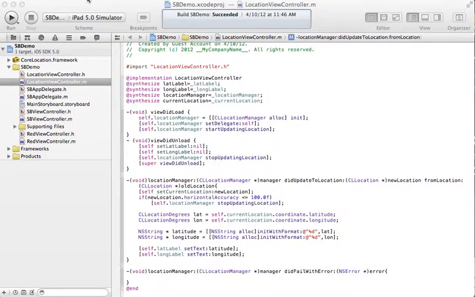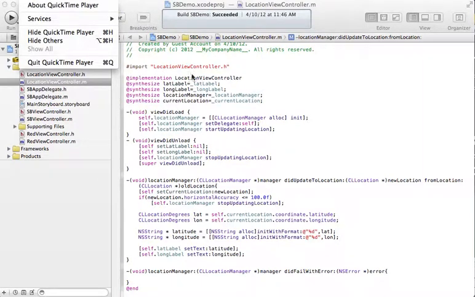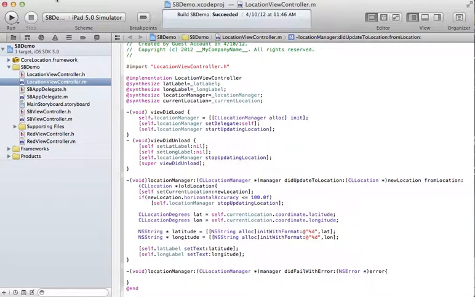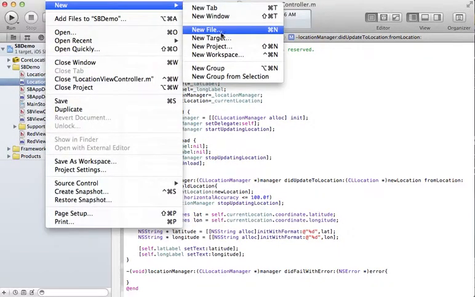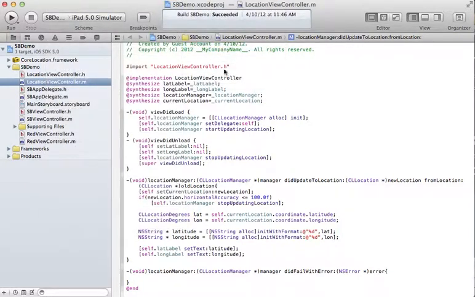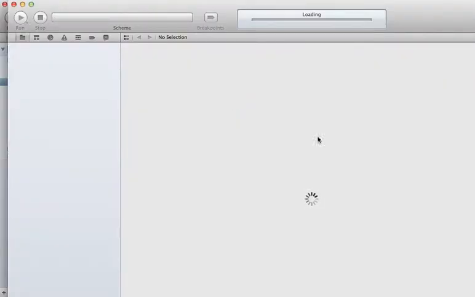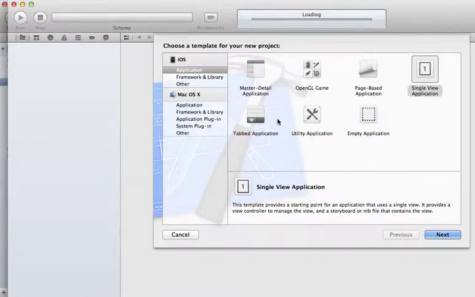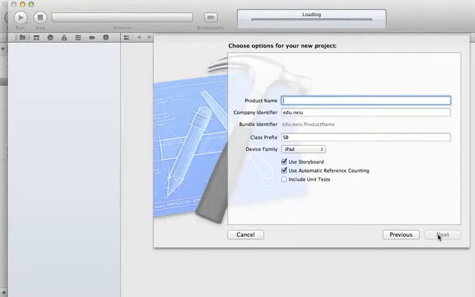We're going to start a new project, okay? So, oops, wrong menu. We're going to start a new project. We're going to call it Storyboard Demo. So it's going to be a single view application. That's fine. Next. Let's call it Storyboard Demo.